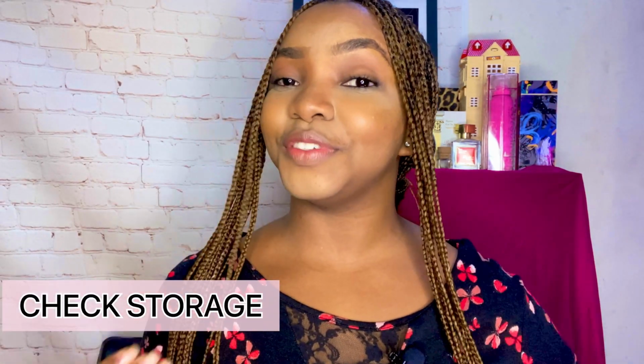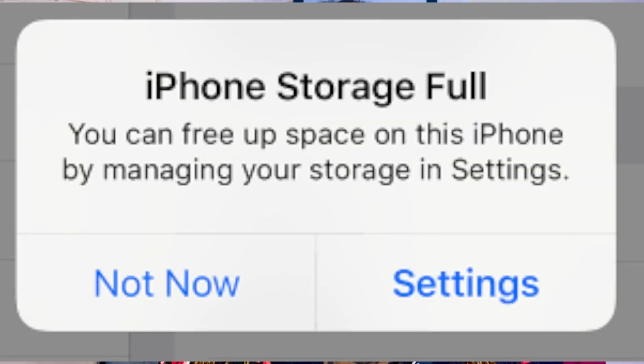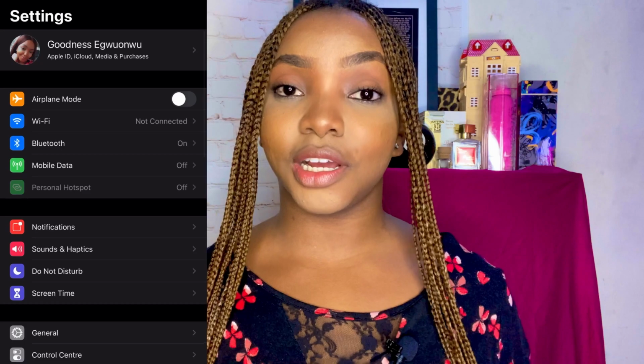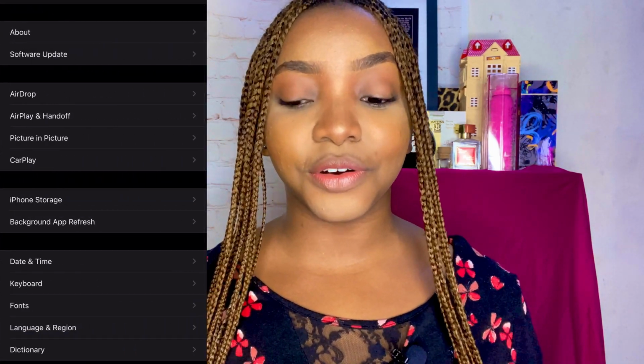Another thing you need to do is check your storage. You do not want this to pop up on your screen while you're filming. Let me tell you, this has happened to me so many times. This thing is worse than debit alerts. It's really sad, because you have to go back and start deleting things you don't need, and by the time you come back, you're already drained. So ensure that you have enough storage space on your phone and film.